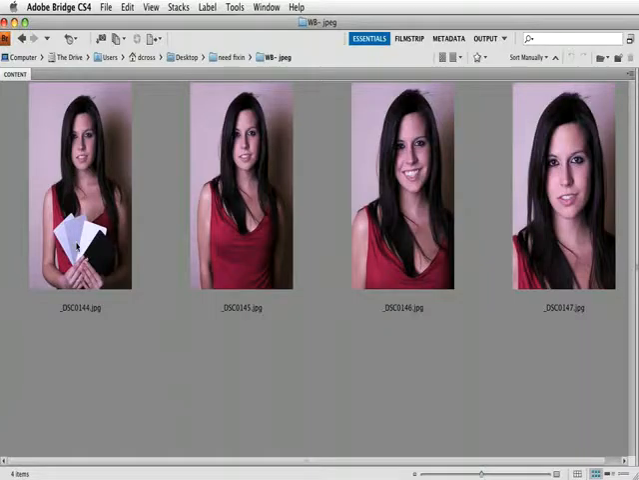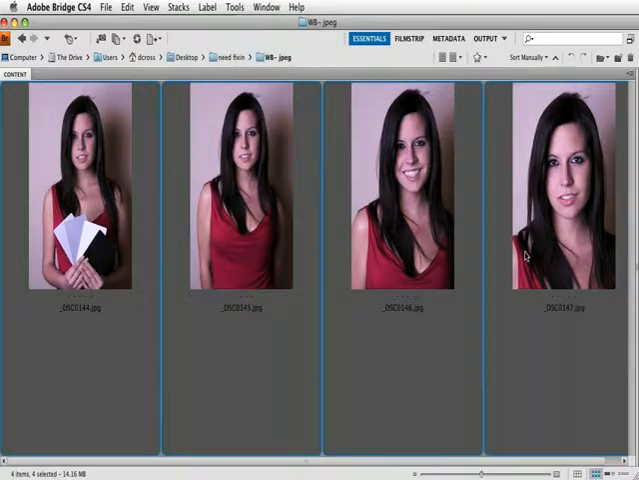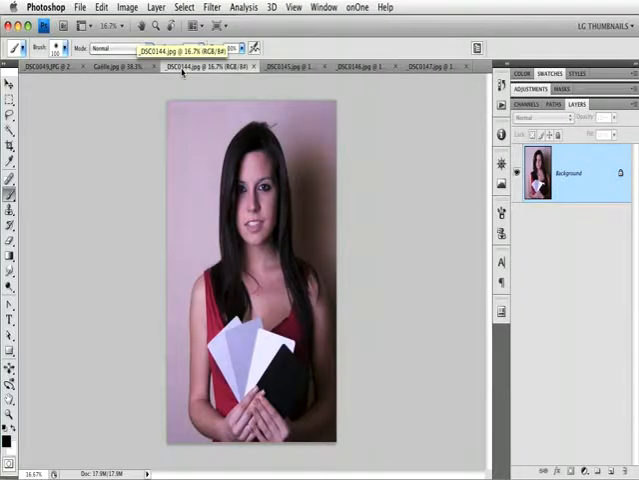But what you do in a case like this is, before you take a series of portraits or shots of products, whatever it might be, you take one shot with the card in it and then go from there. So let's look at a couple of different things we can do. If I only have 4 images like this, then what I could do is just open them in Photoshop, which means, of course, they'll each open in separate tabs.